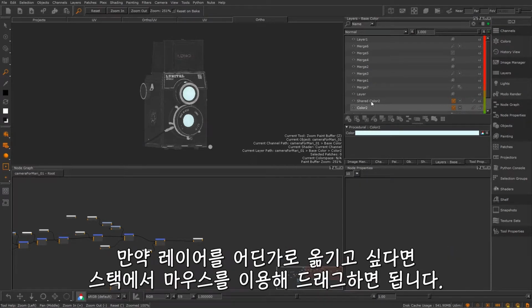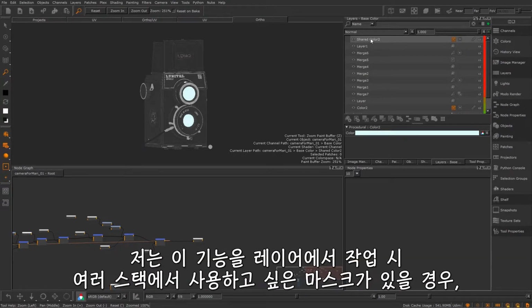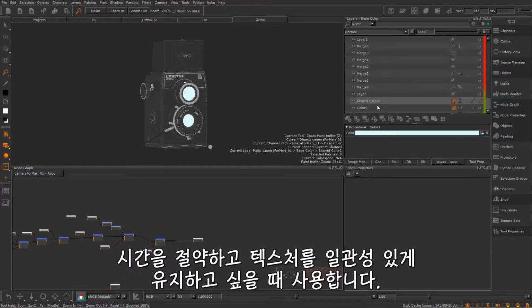If you want to move the layer to somewhere else, then you can drag it with your mouse in your stack. Copying and pasting it will remove the connection between the layers. I will use this feature when working with layers if I have a mask I want to use in multiple stacks to save time and keep consistency across my textures.